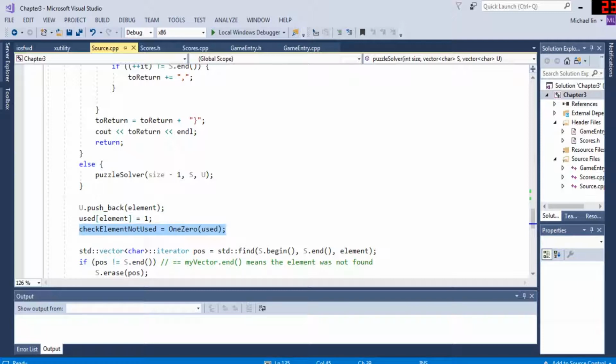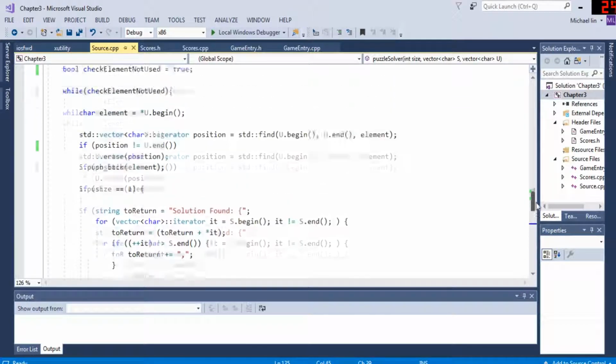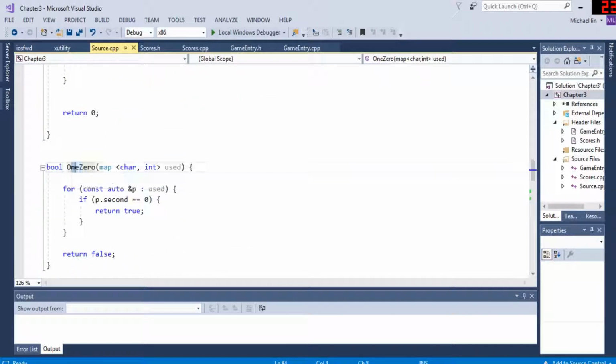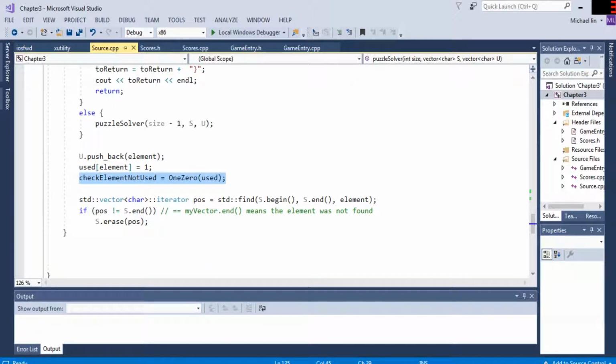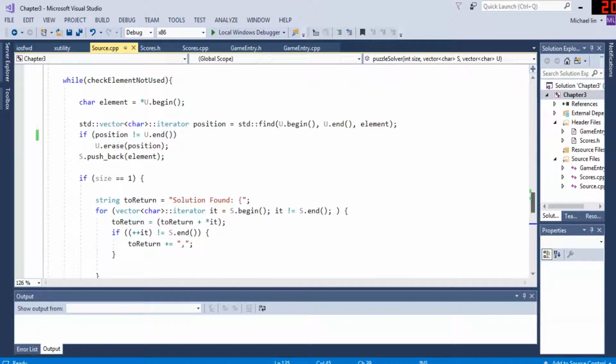Then I have this function called check element if it's not used. It's a function called 10 used, and it returns a boolean that checks if there's at least one element that's not used. I just call that function again here, 10, right? So it just checks if there's a 0. If there is, then I return true. Until the end of the loop, then I return false. So I do that, and this basically helps you get out of the while loop until all of the elements are used. If they're all ones, then this loop breaks.